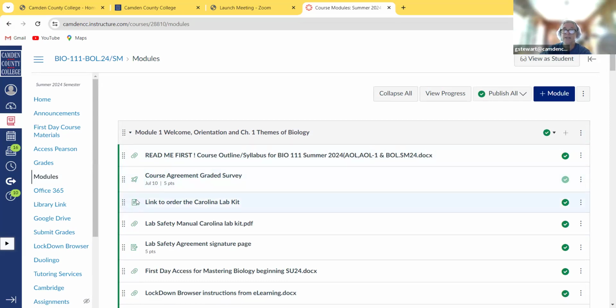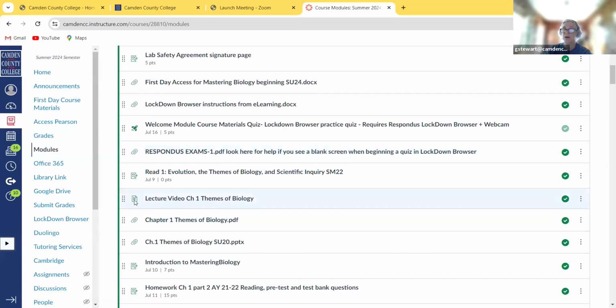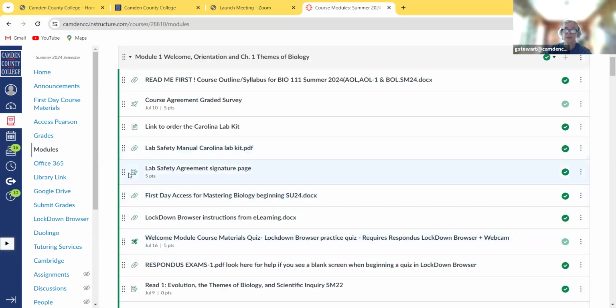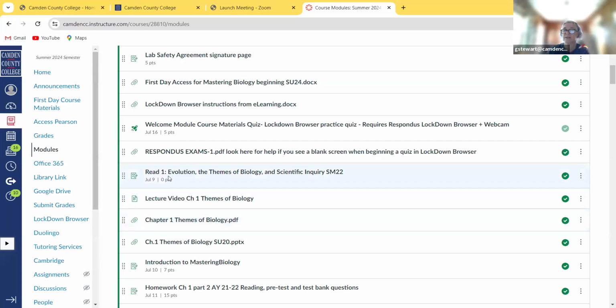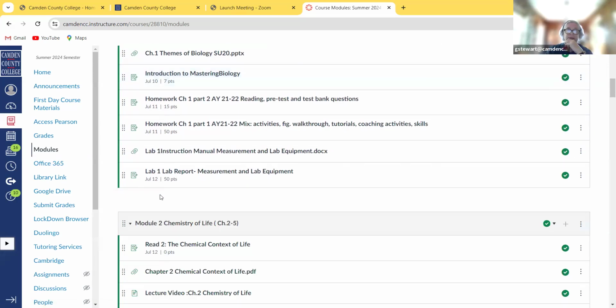Anything that looks like a piece of paper with the right-hand corner turned down is called a page. And pages in my version of the course will contain either a link or the lecture videos. You'll notice that the lecture video for chapter 1 is also in a page. This symbol looks like a notebook with a pencil. That means something that you have to do, right? So here's the lab agreement signature page. It's called an assignment, so you'll have to upload something. And this one is read chapter 1. That's something you have to do for your homework. So it's an assignment, right?